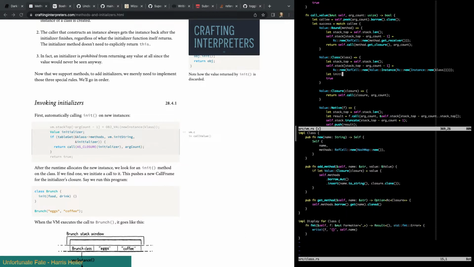Add method, get method. Right, so we just call get method on it. So let initializer, we can say if let some initializer, because it might not exist, is equal to class. We have the class here. Class.get_method VM init string. What is that? I thought we were just looking up init, right? Like that. And then return call as closure. Well, let's just put this in as a placeholder for now, and we can figure out what init string is later.